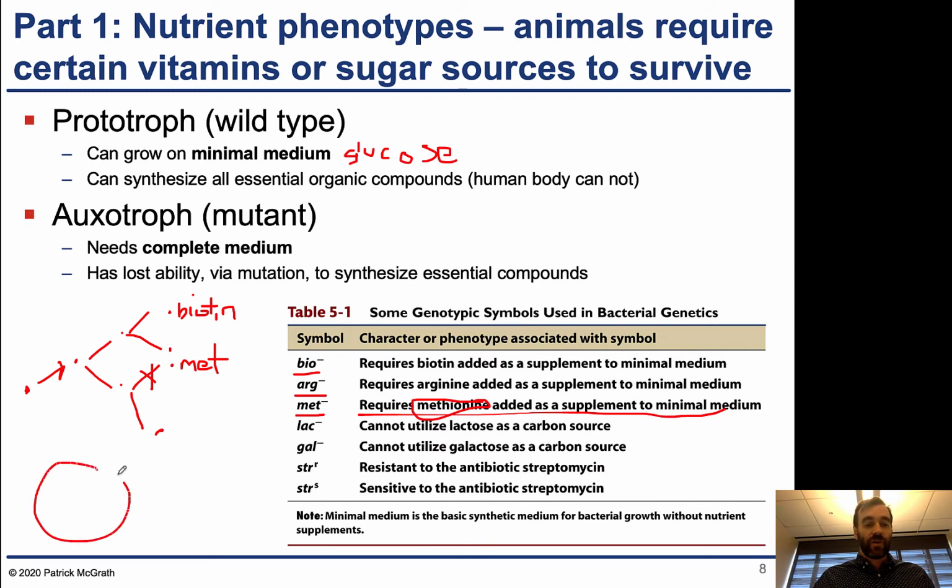And so, how would you do this phenotype in practice? You would have an agar plate made with minimal media. You would have an agar plate made with minimal media plus methionine. And if you did a replica plating, you might find something like this.